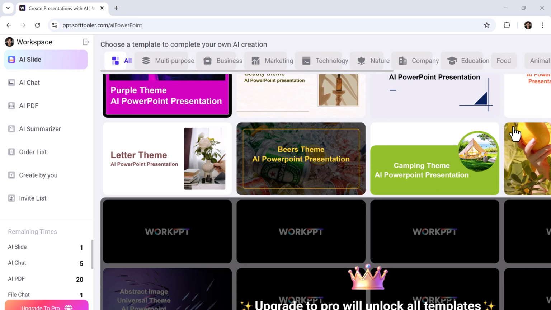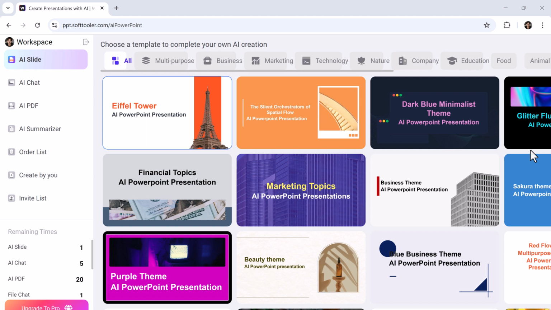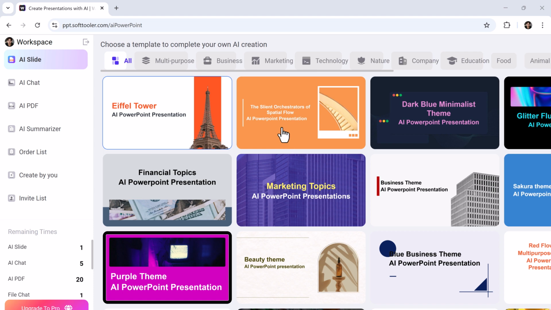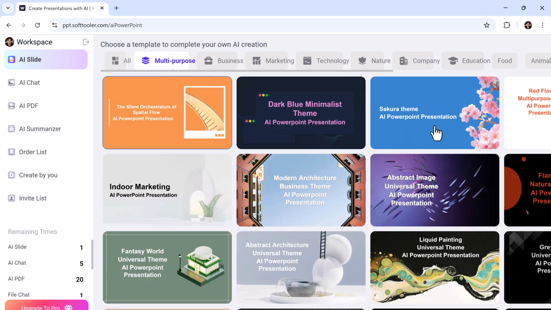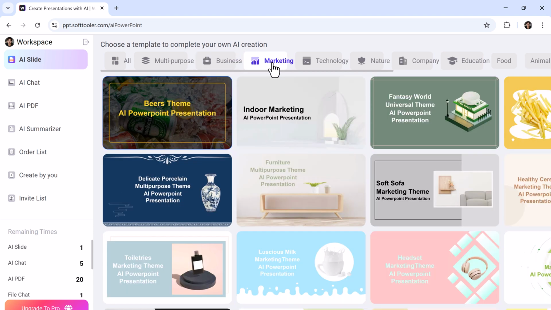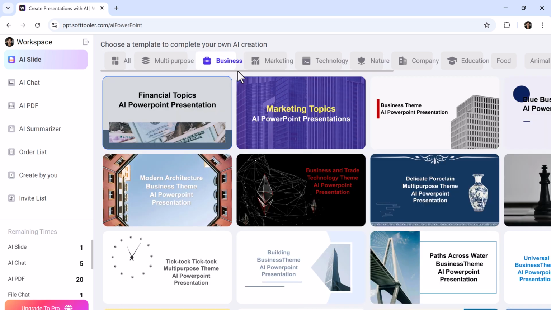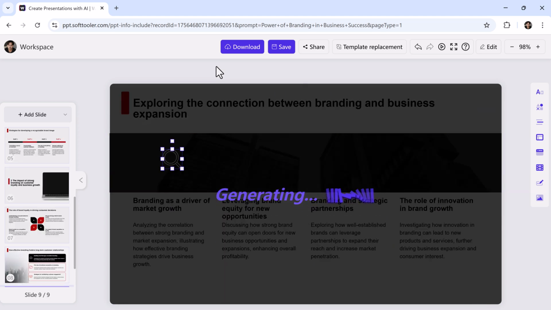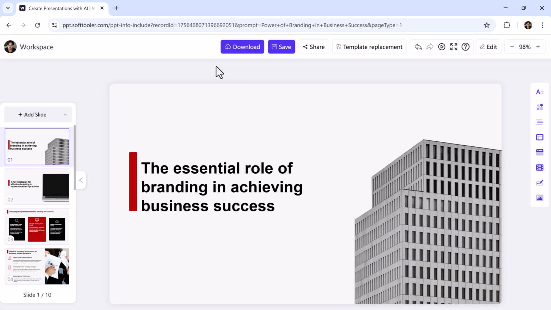Now it's time to choose a template. You will find a wide variety of templates available. There are different categories of templates to choose from depending on the style of your presentation. These include multipurpose, business, marketing, technology, and many more. You can also preview each template before selecting so you can see how your slides will look in advance. Simply select the category and template that best matches your presentation's theme and you are ready to move forward.